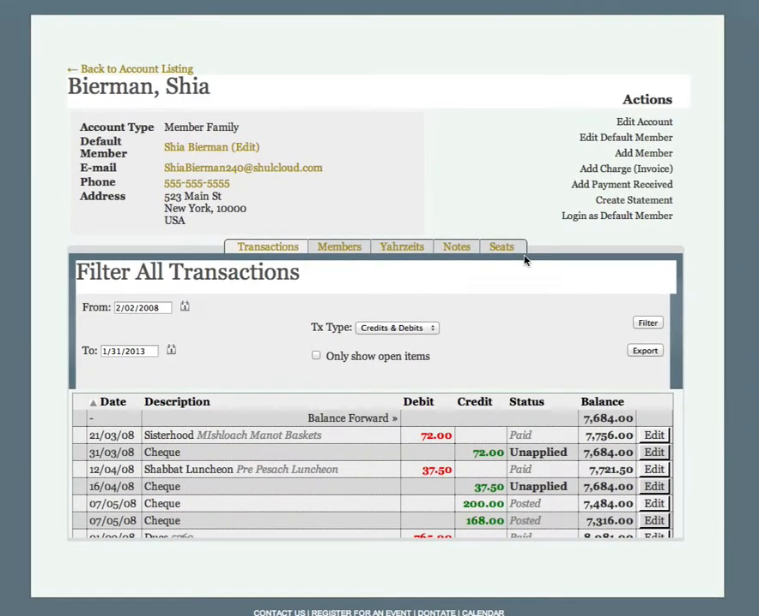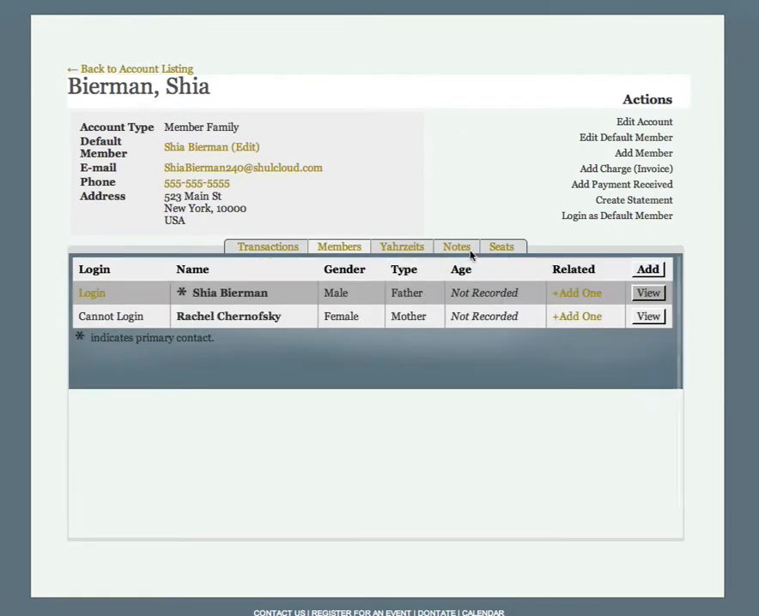In these tabs here are all the data for the account. Now, again, it looks different on every single site that you might go to. This is this template. We have dozens of templates it might look like, but it conforms to those templates. So in this view, you have transactions, members, yard sites, notes, and seats.